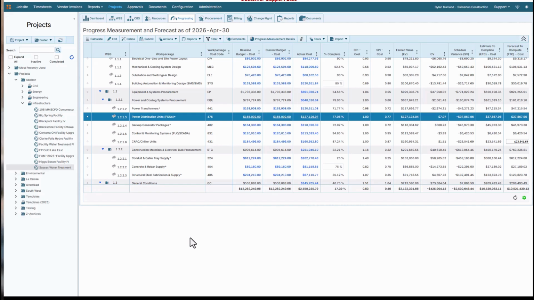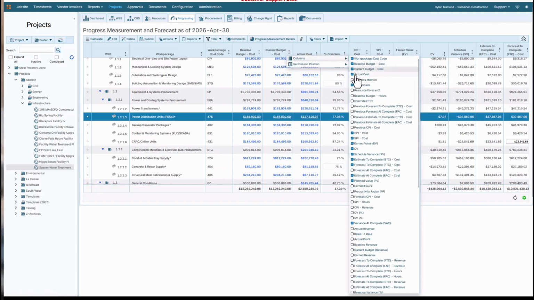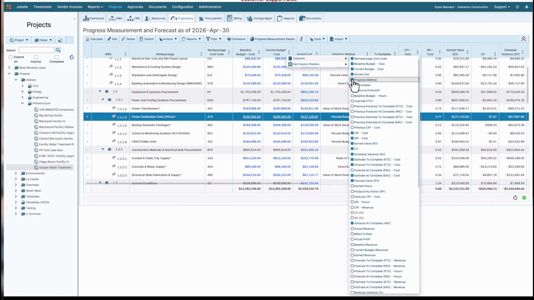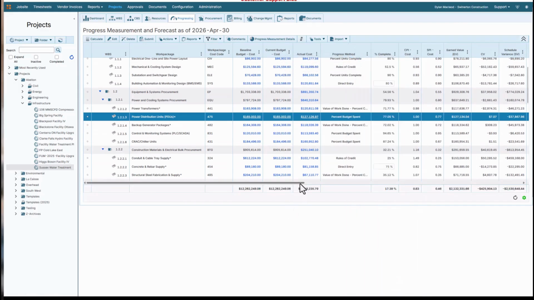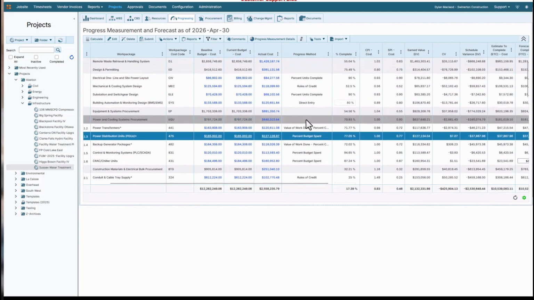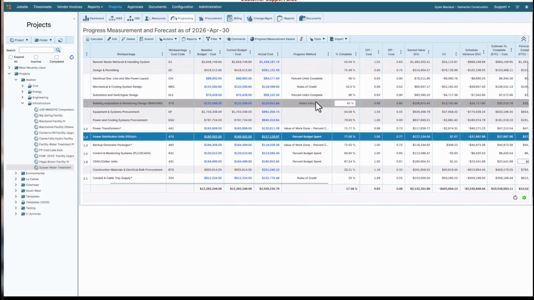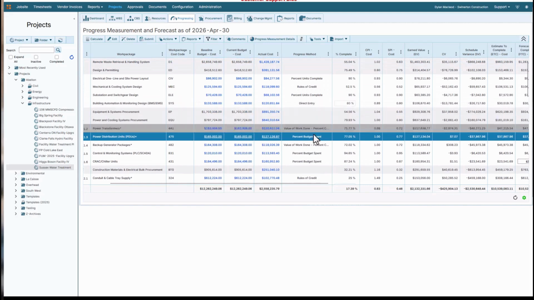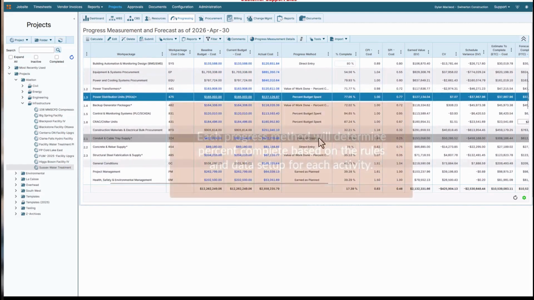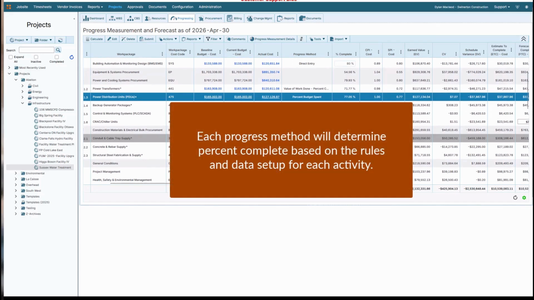Measuring progress is done uniquely for each activity on the project. I'll expose the progress method column to show you what I mean by that. 4castplus provides a wide variety of methods of automatically calculating progress using the underlying algorithm for the assigned progress method. Each method will determine percent complete based on the rules and data setup for each activity.